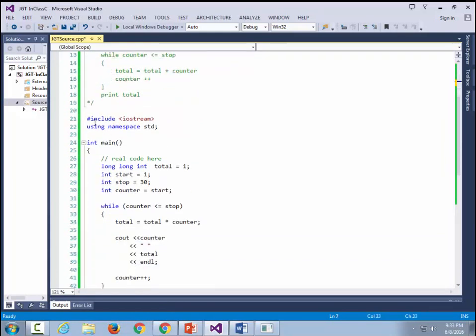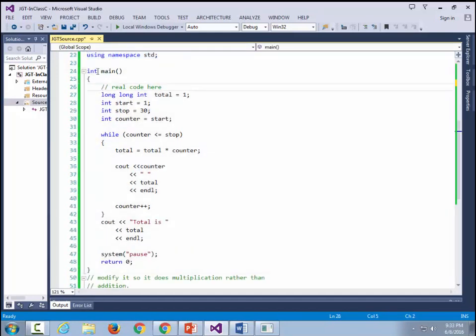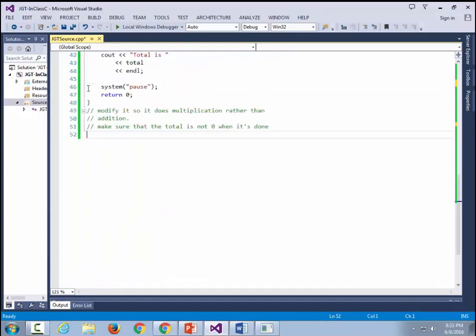And that's one of the problems in programming: you keep improving the program and you don't go back and make notes of the changes. And here's the actual code of the program, right from there all the way to the bottom.